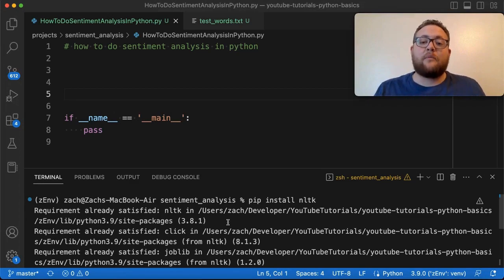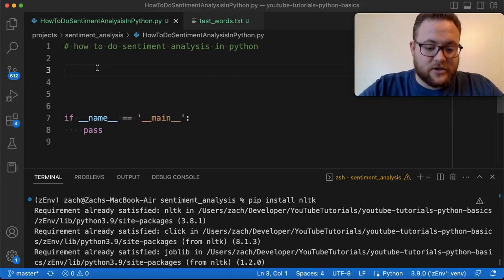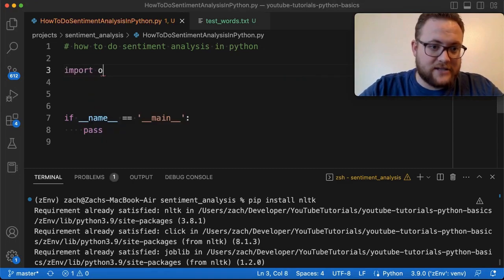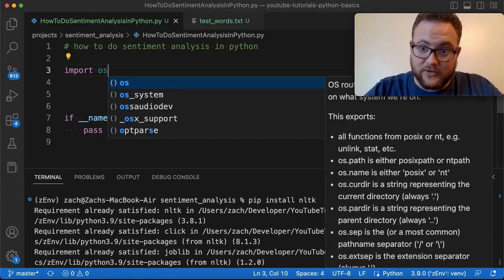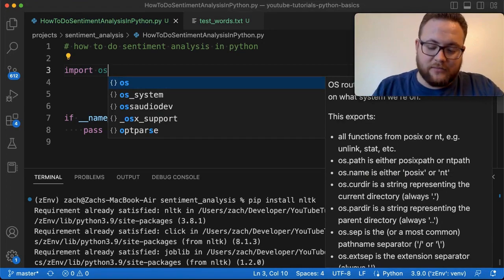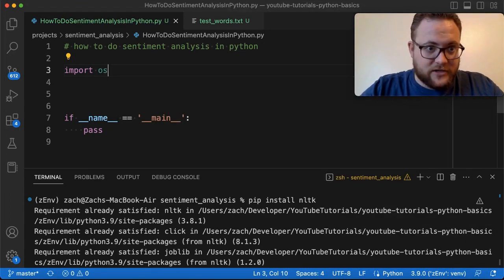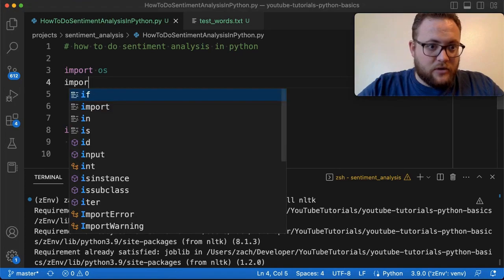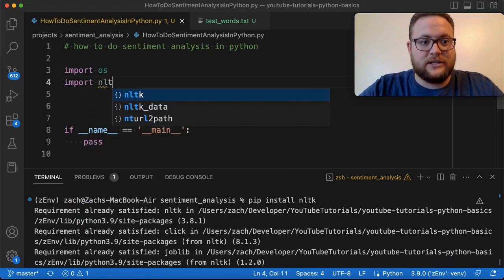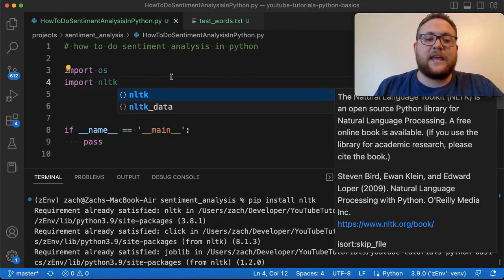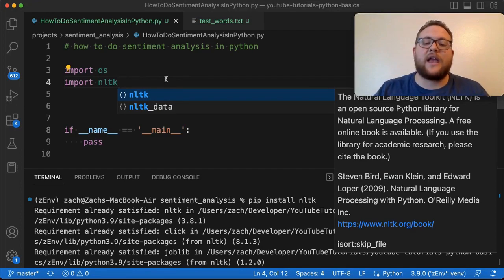Now we have the package that we need. Now we just need to go up here and import it. So I always like to import os with some of these things just so that we can use some of the OS functionalities. That's a built-in Python one, so use it how you want. And import nltk.